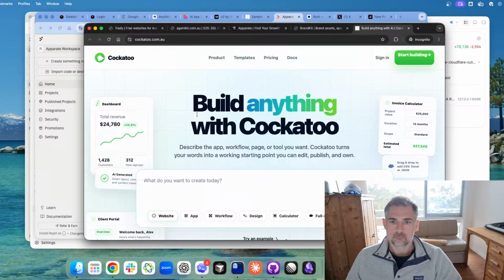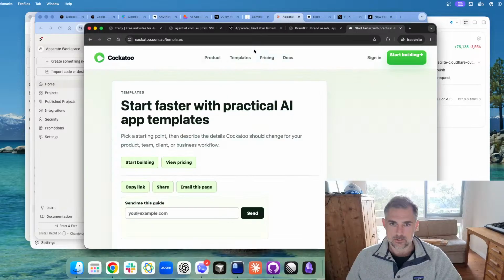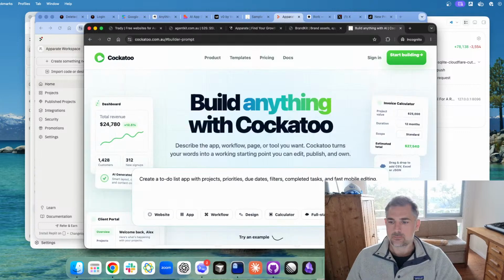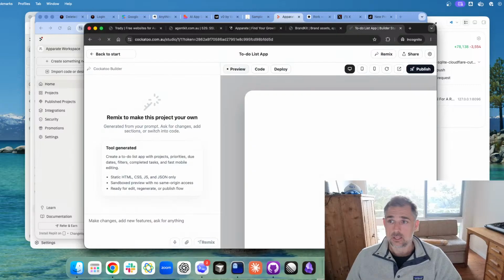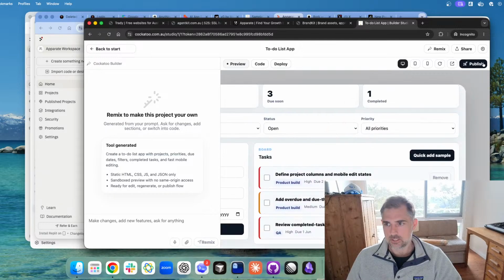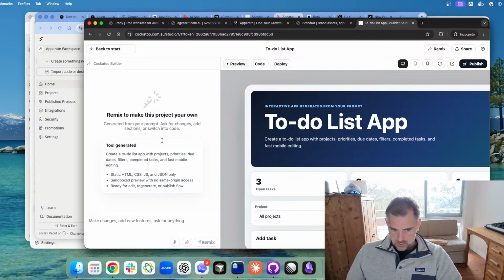This is the Cockatoo one that I'm just building now, which is basically one of those builders. So you go templates and then you choose the template and it populates this box here and then you hit generate and then in theory, it should generate a to-do list app. So there you go. It actually worked and generated a to-do list app. You can publish, you can view it in different sizes, and then you can iterate on it. This is very early days, so I need to do a lot of work on it, but yeah, it's basically kind of a clone of one of those builders.